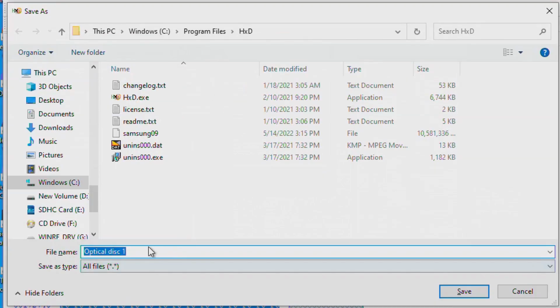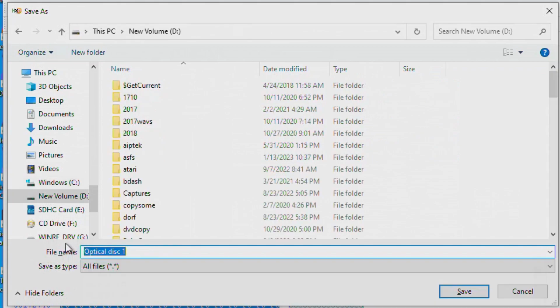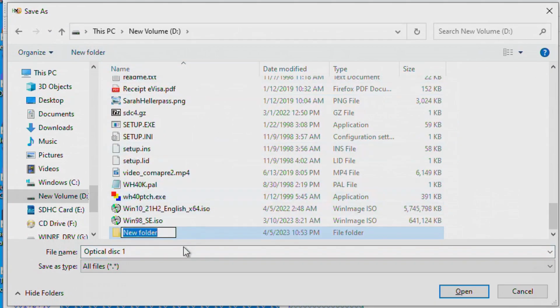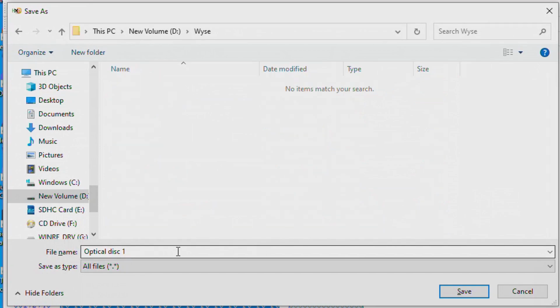I'm going to make a directory on my D drive for all of this stuff. And new folder, there we go. We're calling it WYSE. Okay, and in here we're going to call this boot98.img.